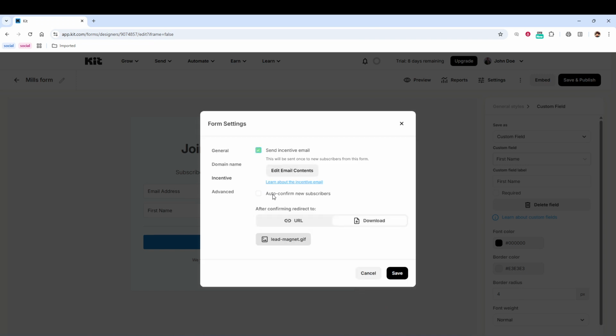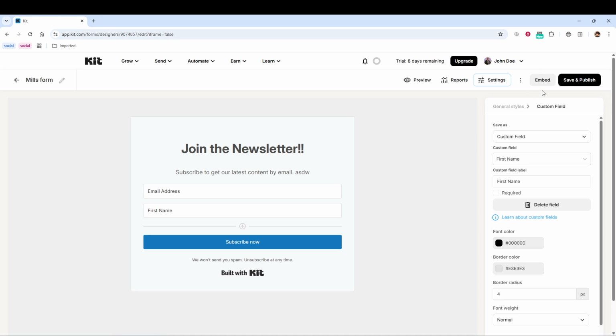When you're happy with everything, click Save to lock in your changes, and then click Publish to make the form live inside Kit. Publishing doesn't automatically put it on your website yet, but it makes the form available to embed.